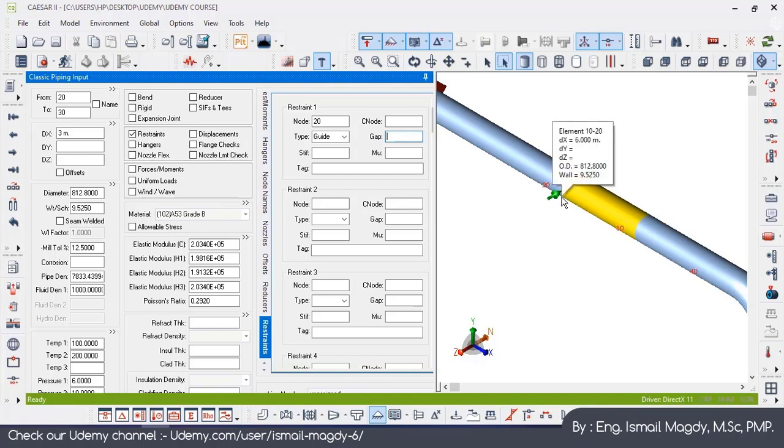rubber or some kind of insulation around your support. You need to calculate this length or this thickness, and you need to insert it here as a gap. Let's assume that we have, for example, 2 millimeter gap.